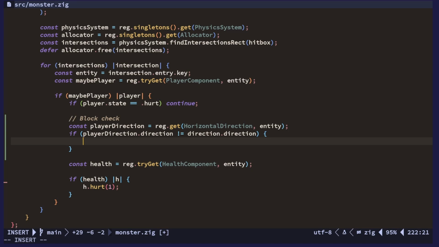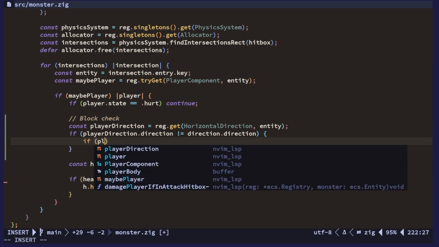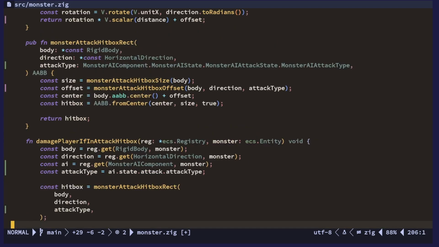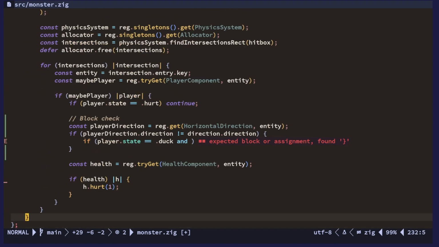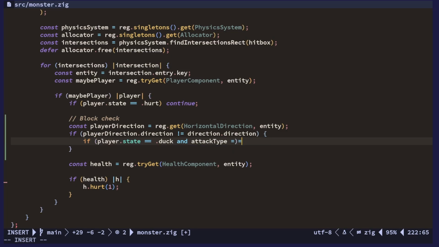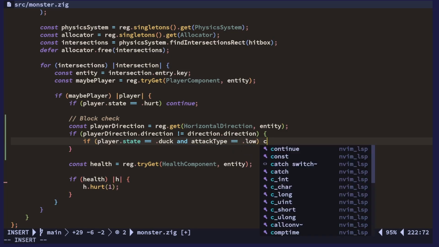Okay, and then so we have that. Now we need to check if the player state is duck and the monster attack, which we have the attack type, so we can just say attack type is equal to low, then we can continue.